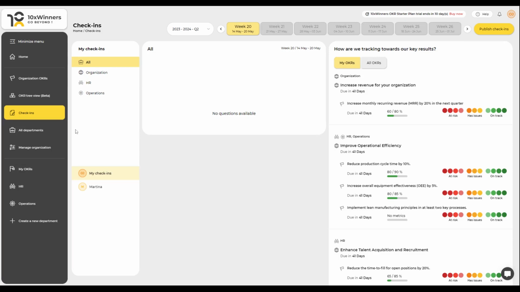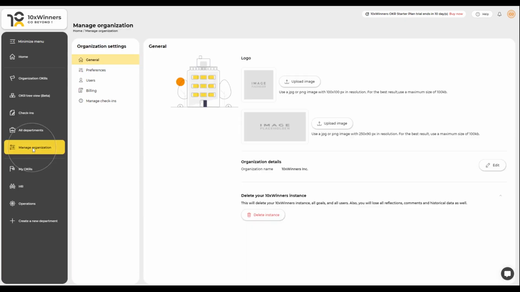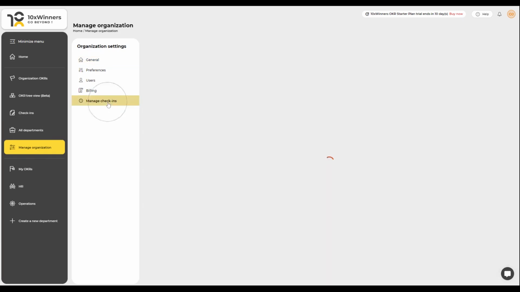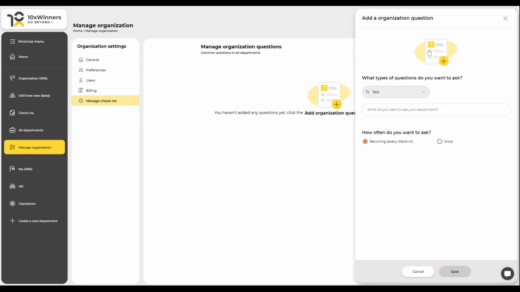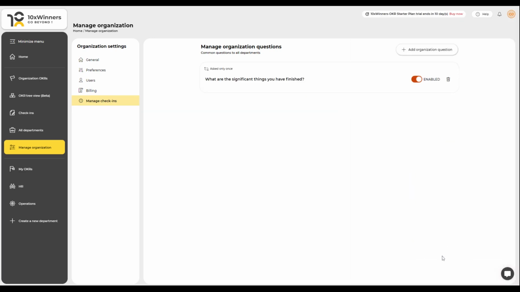Now let's see how to add organization questions. Go to Manage Organization in this main menu. Then click on Manage Check-ins. Then click this button to add organization question. Here enter any question you want to ask your organization. Then choose any option for how often do you want to ask. Then click on this Save. Now a question has been added for your organization. Also, you can enable or disable or delete this question. Similarly, you can add more organization questions by this method.